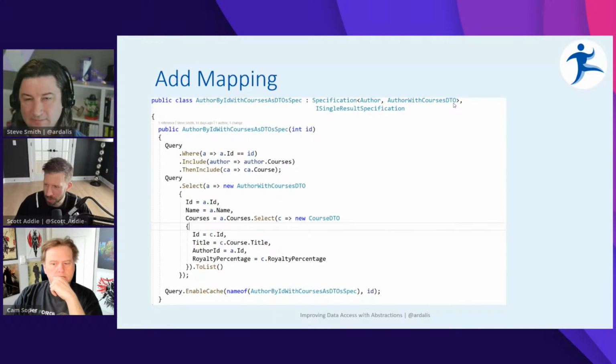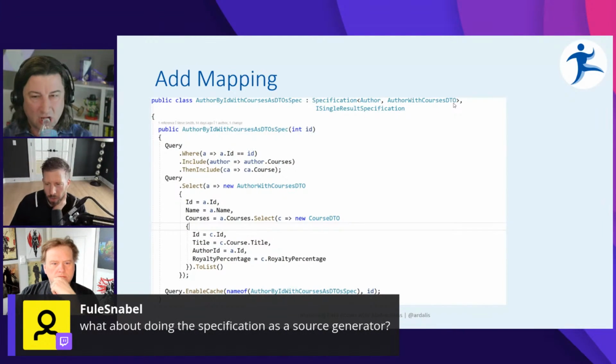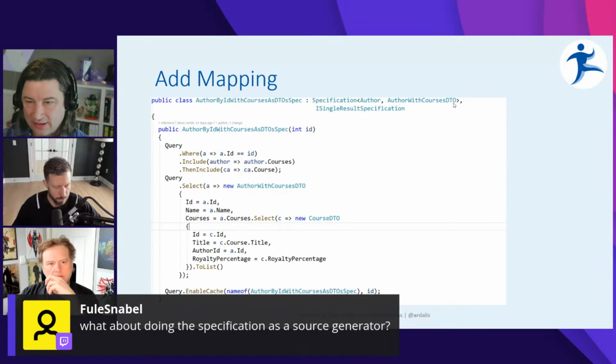And we have another question here. Fuel Snable asks, what about doing the specification as a source generator? Thoughts on that? I have not done that. I think you can do source generators for a lot of cool stuff. So there's probably some opportunity there. It's not something that I've explored yet. I don't even think I've seen any issues or PRs on our repo for that yet. But it is certainly a worthwhile suggestion, something to think about. I haven't thought about it enough to have a better answer than that.